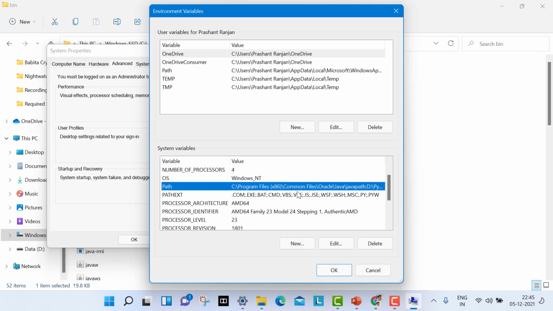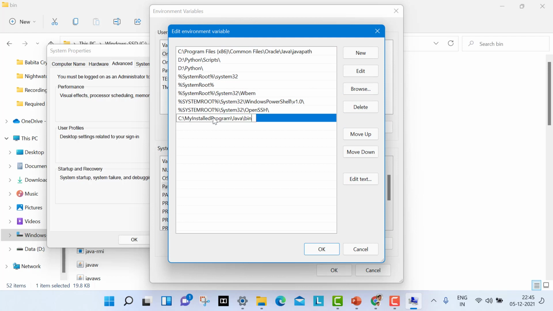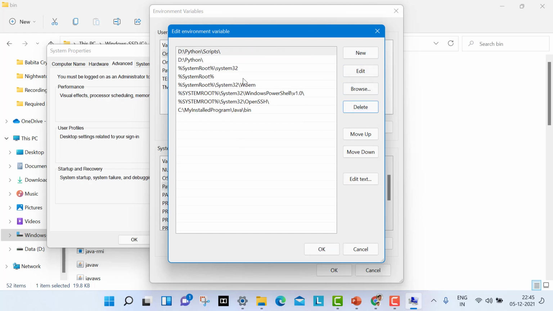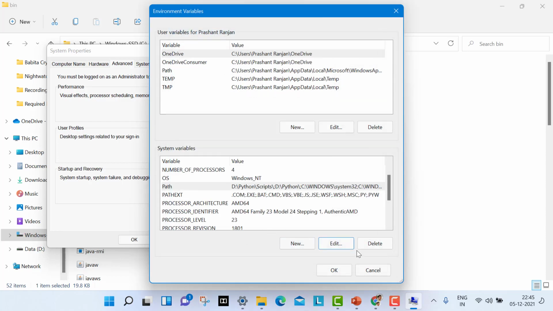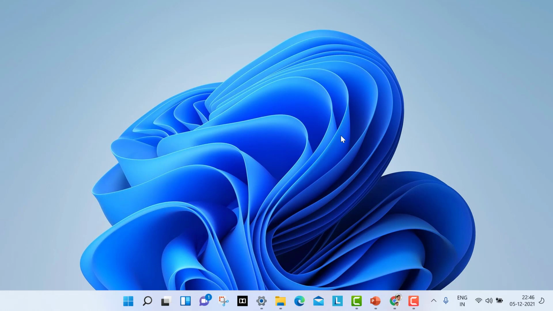Come to this path variable here. Edit it and paste it. Okay, here you can see that some common Oracle file Java path is there. I'm going to delete it. This is not required. This will make some issue. Okay, and I'm going to click it. So now my Java is configured in my system.